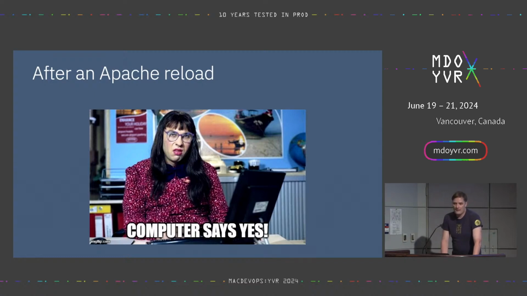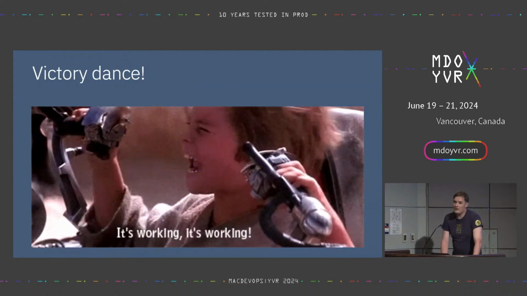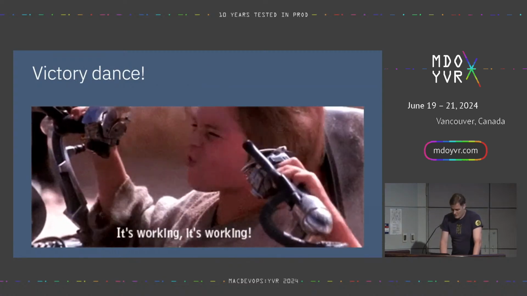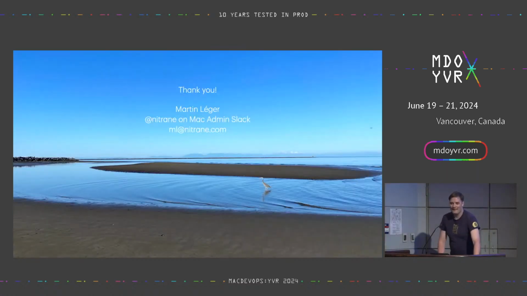So basically now there's success. Yeah, so a victory dance, but there's still maybe two issues to consider. The first one being to create a system service, because now with Unicorn, it's not Apache that is calling the Django server. So I need to make a systemd service with a Py3 venv, and also maybe create a pull request and hope that it won't get denied. So that's it. Short and simple.